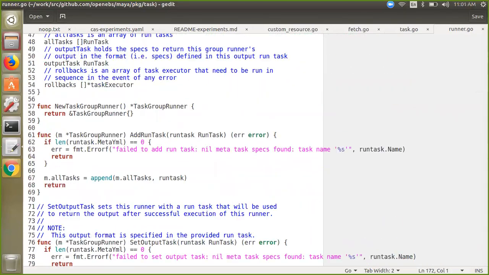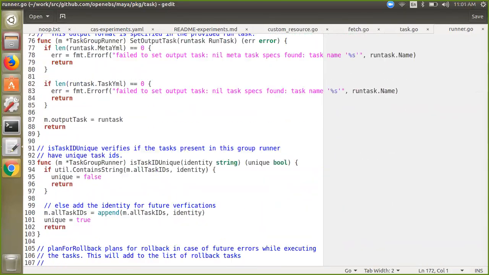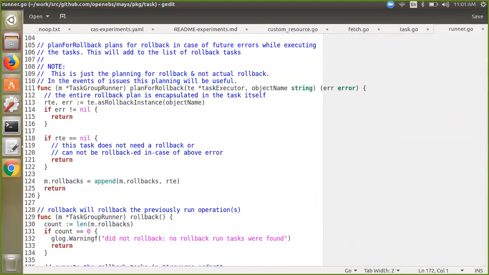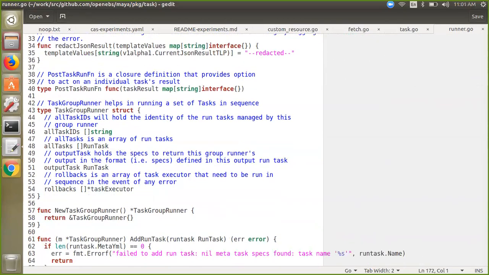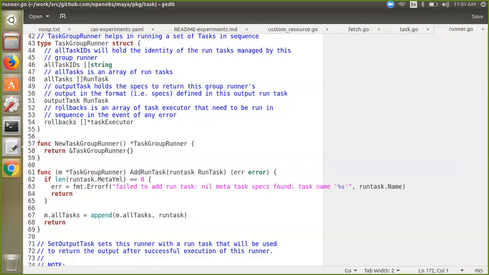Okay, so this file has these things only. It's a runner file. It's a group runner. It has got an array of tasks. It has got an array of rollbacks, and the rollbacks are populated dynamically during the run.